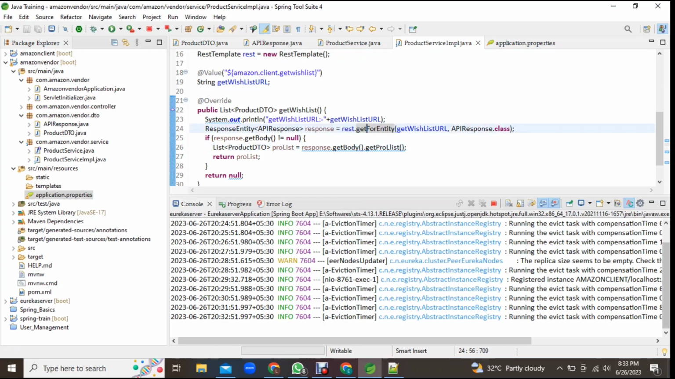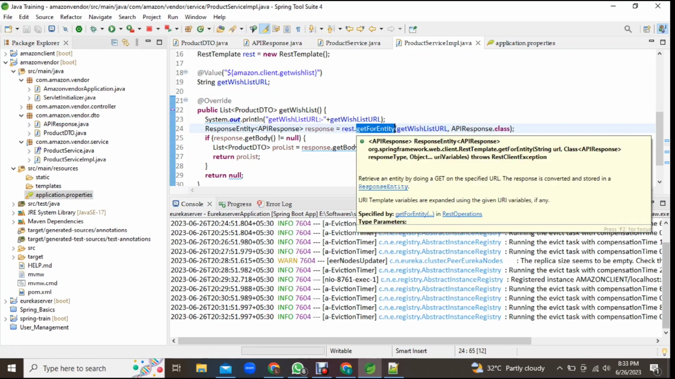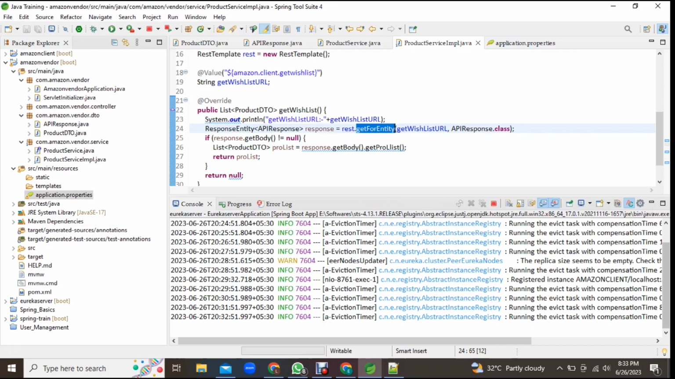Why have I used get? Because it's a GET mapping. That's why I have used get. The entity is nothing but the API response, so it is going to return the API response. You can see there, I showed you in the previous Amazon client. So here we are passing the same class with the same variable names. Why?